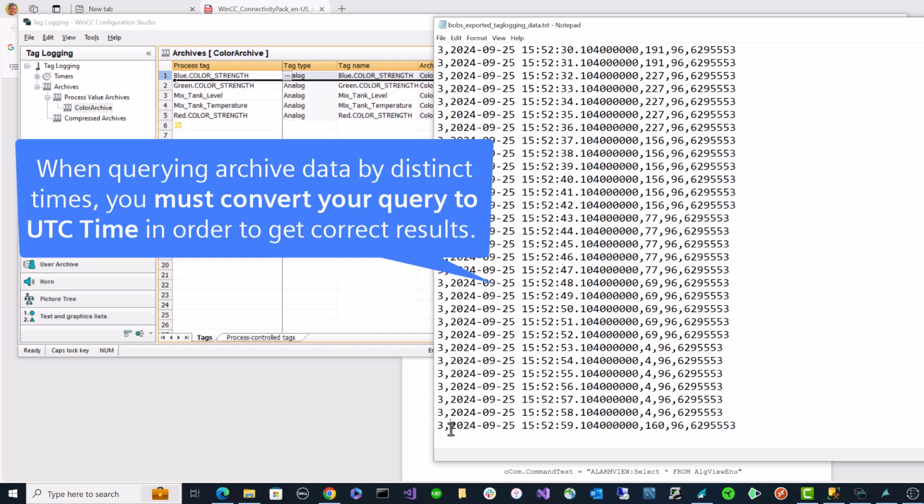So what I would have to do, instead of 11:52, I would have to put 15:52 as my end time if I was using hard-coded dates for my begin time and end time. So if you are querying this data and you're putting in real dates and times to go get a chunk of data, make sure you convert that to Universal Coordinated Time or Greenwich Meridian Time first.